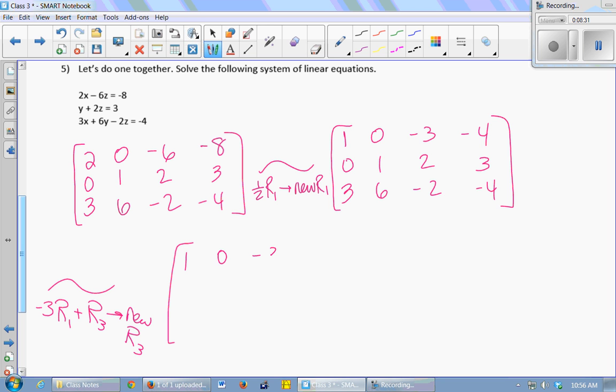1, 0, -3, -4, 0, 1, 2, 3. The only new row I'm creating is row 3. It's the only thing that gets replaced. And you can write it out if you need to, or you can do it in your head. You say, okay, I'm going to do -3 times row 1 and add it to row 3. That's my new row 3.